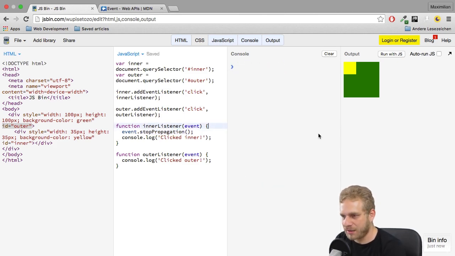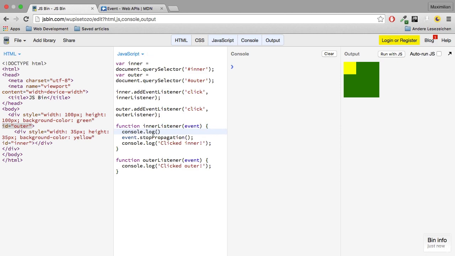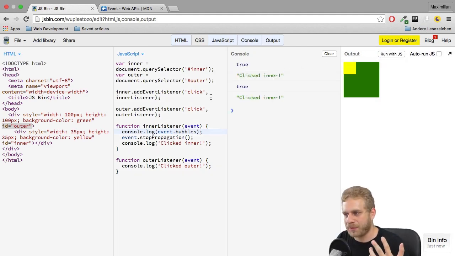You can also check if the event has the goal of bubbling up, so that it travels up over all the different layers of elements until there is no higher layer, by accessing event bubbles. If I run this and click on the yellow div, you see true. That is why we have to stop the propagation, because otherwise it would bubble up and also trigger the event on the green div here.